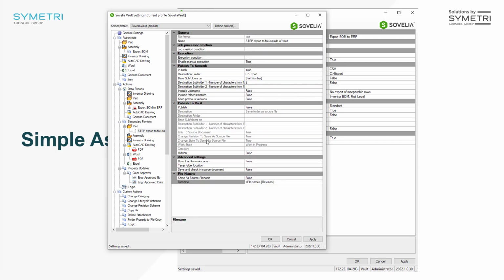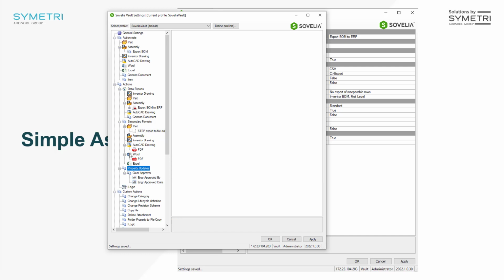That's my first action created, fairly simple. This is then saved into a configuration file that's stored in the Vault. Anytime anyone logs in, they get the latest copy of the configuration file. So another action I'm going to create is around updating properties. So when something goes into a release state, I want to update the approver property.